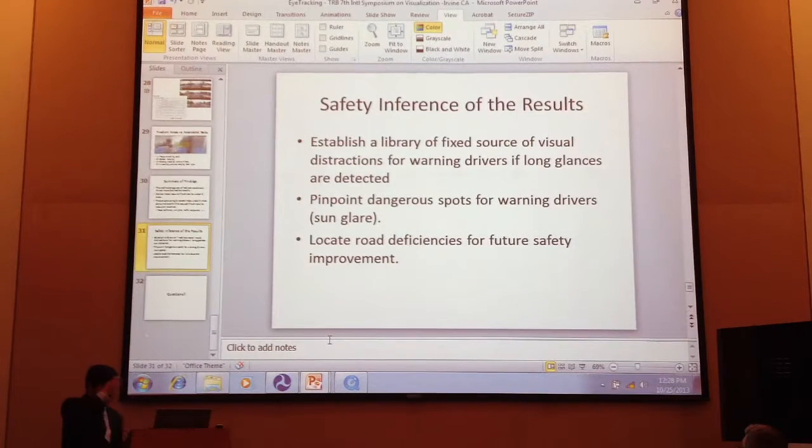Okay, and so how is that related to safety? By doing this study, we can establish a library of fixed sources of visual distractions. These are the locations we know a lot of drivers repeatedly look at. So once we know this, we can figure out a way maybe to warn the drivers. Okay, and also we can pinpoint those dangerous spots. For example, the sun glare happens in a certain period of time at specific locations.